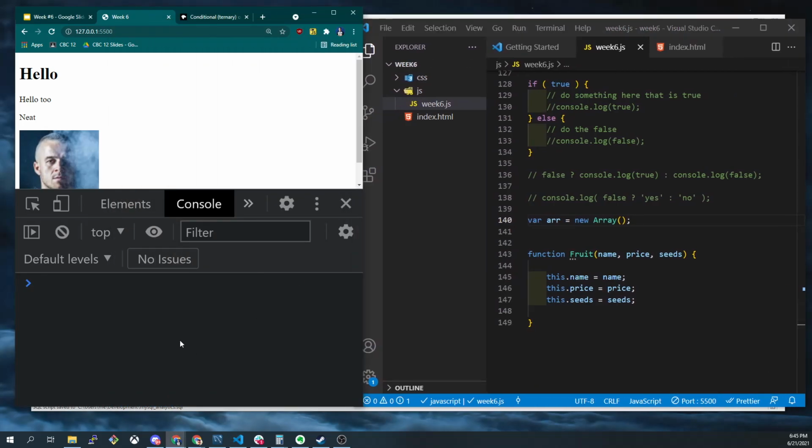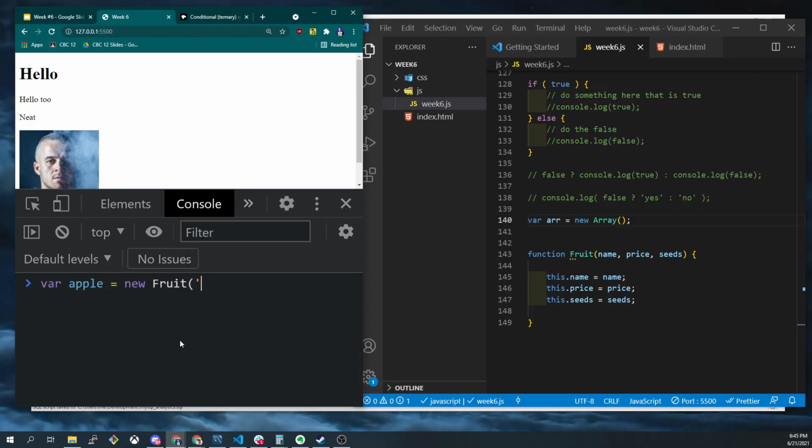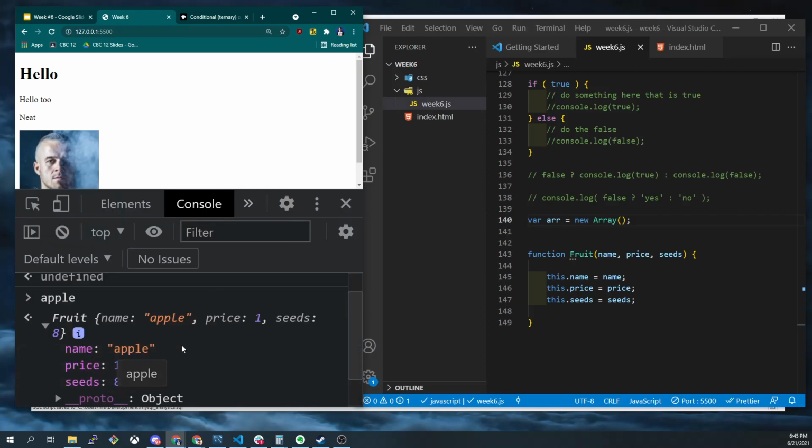Let's make these side by side so we can see it at the same time. So I can come in here and say var apple equals new fruit. And I'll say the name is apple, the price is $1, and it has 8 seeds. Now if I type apple in here, you can see that it is a type of thing that is a fruit. And we know that it has a name of apple, a price of 1, and it has 8 seeds because we have referenced it in here with this. So it's saying this specific instance is that.